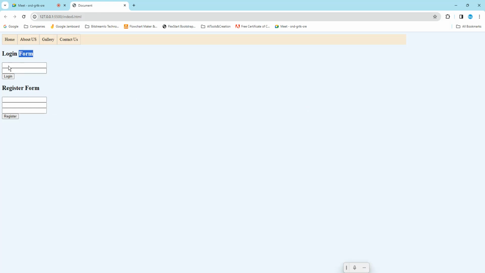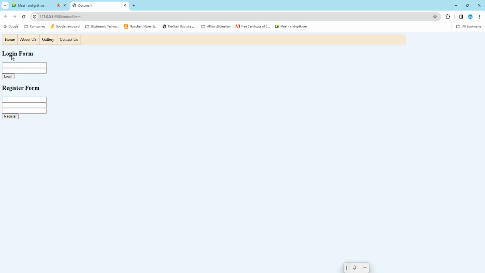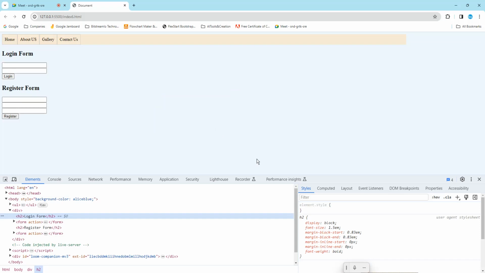So I need to write some sort of CSS for this. First, I will write for this form. So how to write the form CSS? I will just right click and check here only. In the browser also you can write it, but it is only available until reloading the page. Okay, so this is one possibility.